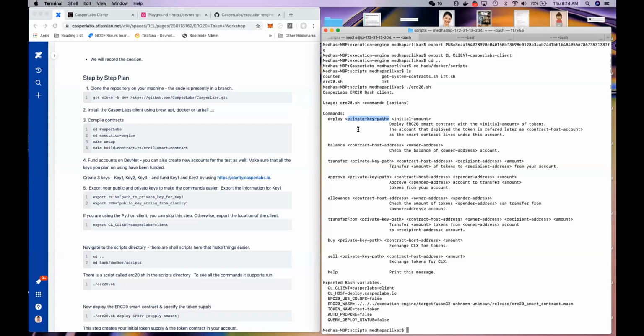So you'll see later on, we'll do a variety of different functions with the token contract once you've deployed it. And you'll see this contract host address requirement, right? And that's the address of the account, which is the public reference associated with the private key.